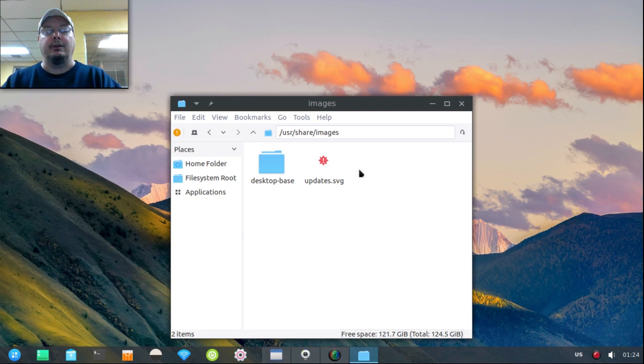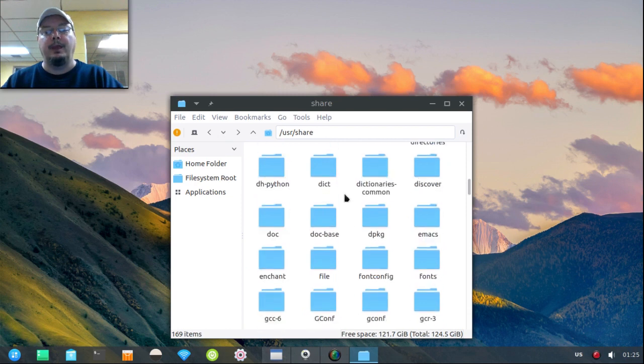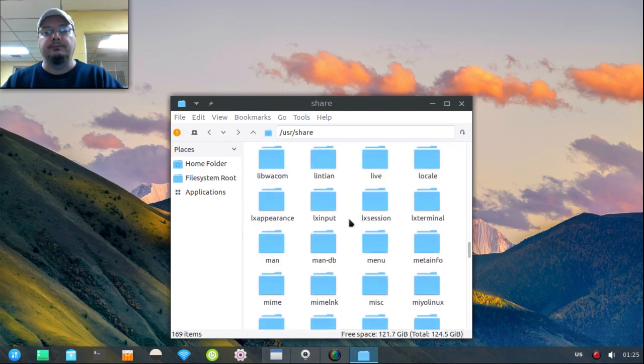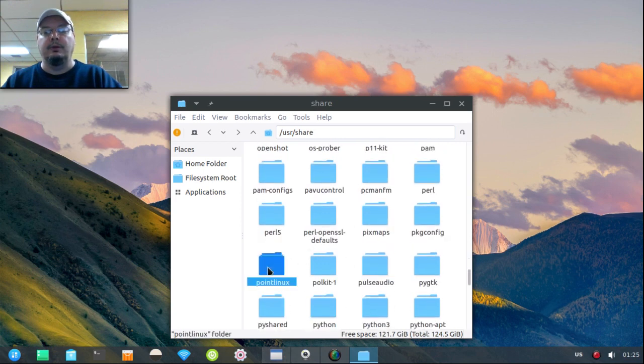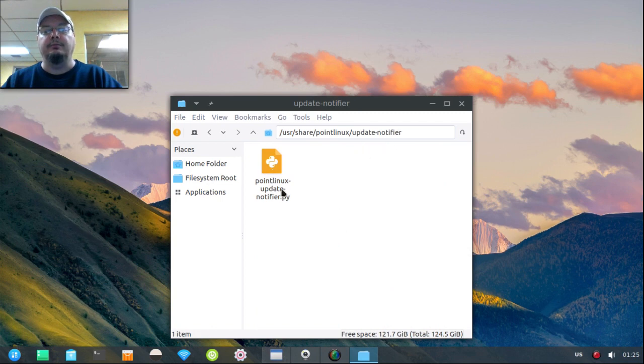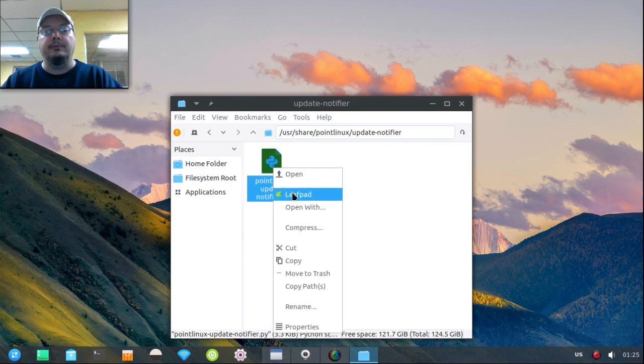So now, alright, we've taken care of that. We've got it installed. I put my icon where I want it. Now we need to open up the actual update notifier script and change where that icon is designated in the script, okay? And that's done in User, Share, PointLinux, Update Notifier, and you want to open this, right click on it, open it with your text editor.